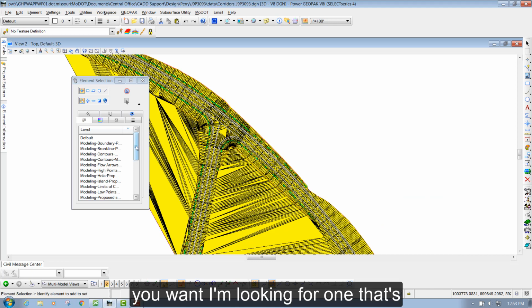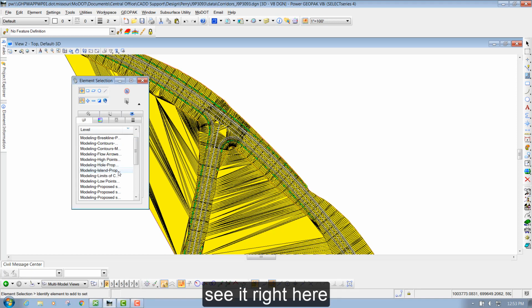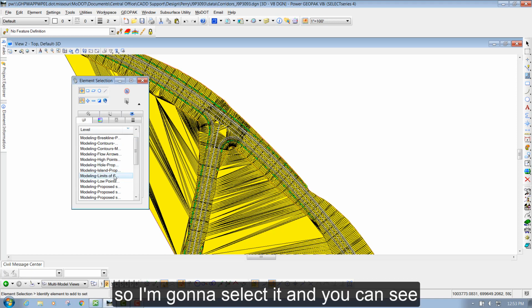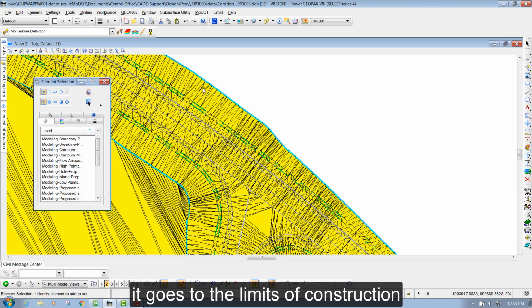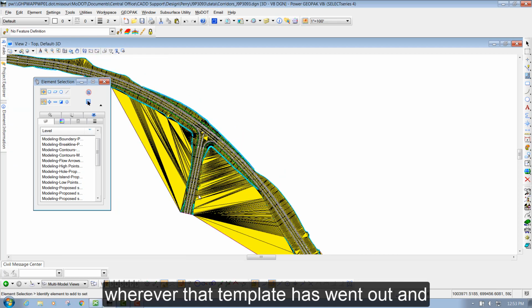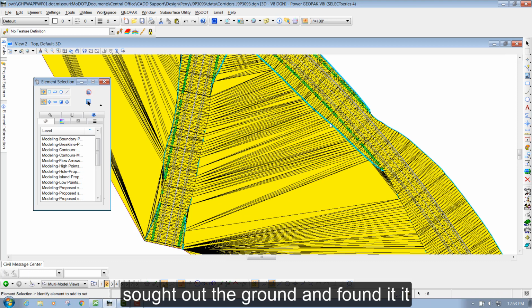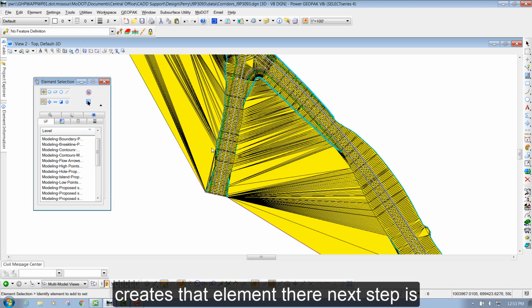I'm looking for one that's called modeling limits of construction. And I see it right here. So I'm going to select it. And you can see it goes to the limits of construction, the outside edge of wherever that terrain, wherever that template has went out and sought out the ground and found it, it creates that element there.